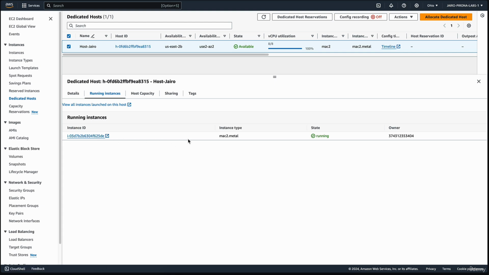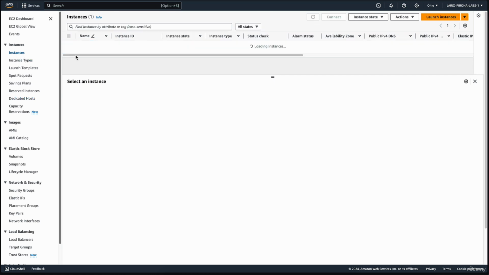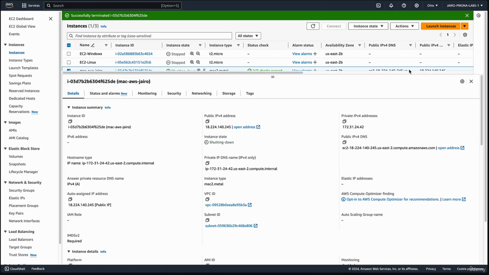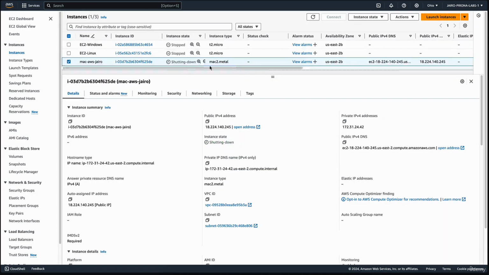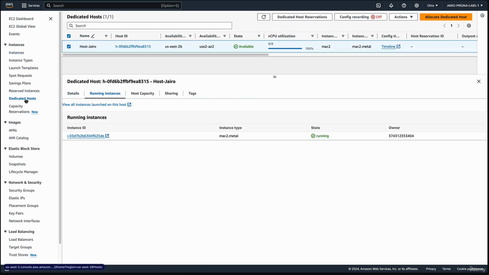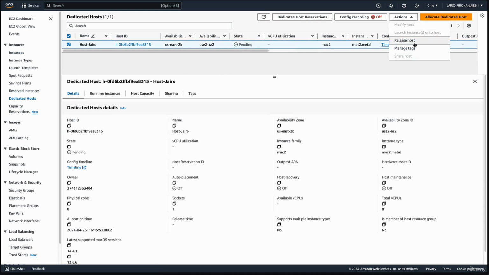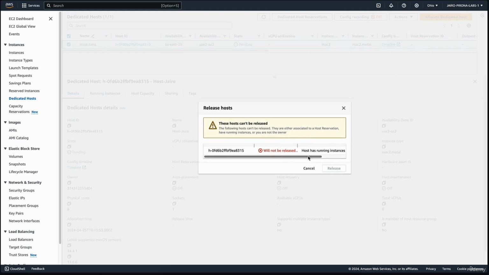Once you are done with this deployment and not to continue generating charges, you would have to first terminate the EC2 instance. And once it is completely removed, you go back to Dedicated Hosts. Select it, Actions, Release Host, and with that, you are done.